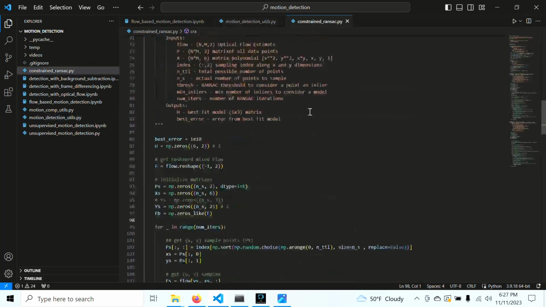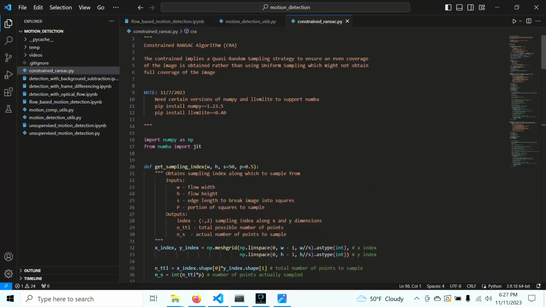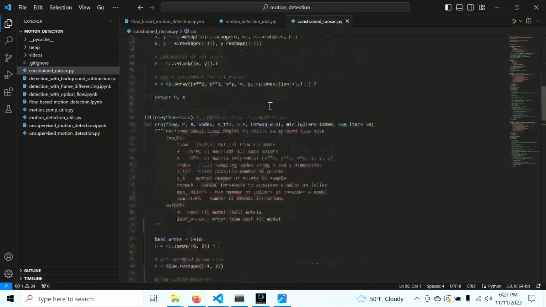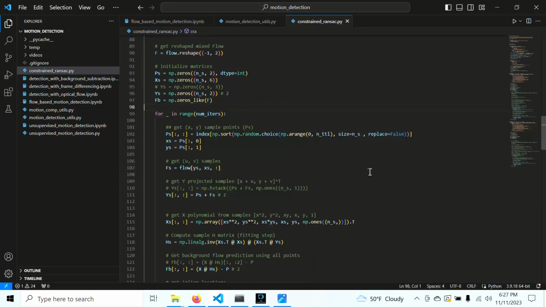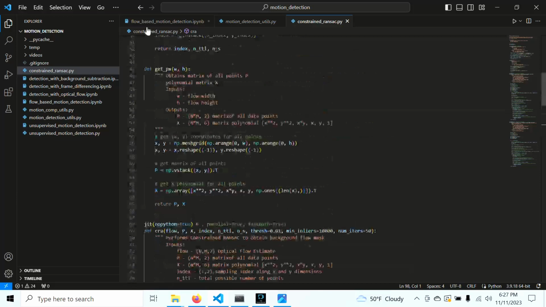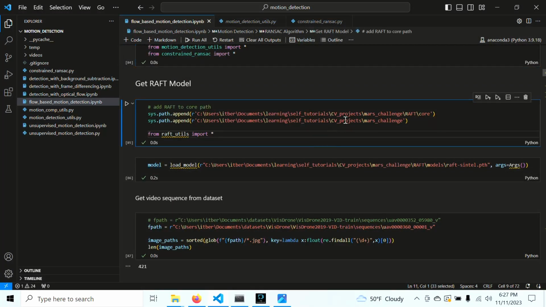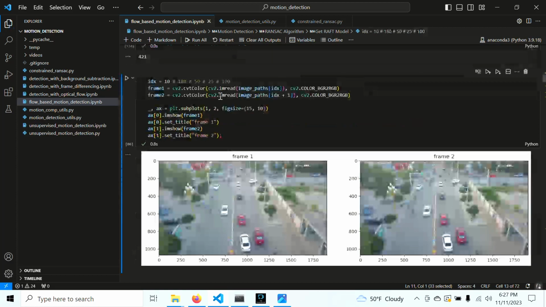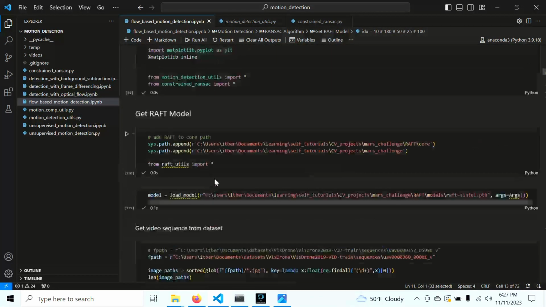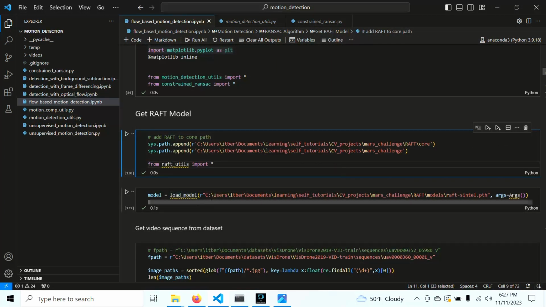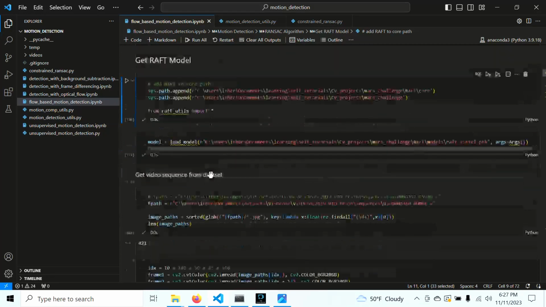But the code we will be going over is this constrained_ransac.py. We will go over this when we get to it, but that's going to be the majority of this video. So we're going to import the model. I've already forked this, the RAFT model. I've put it in a folder that I have called Mars Challenge. You can put it anywhere, but I am basically adding this, loading the model, and loading my data path from the VisDrone dataset. I'll include the link in the bio.